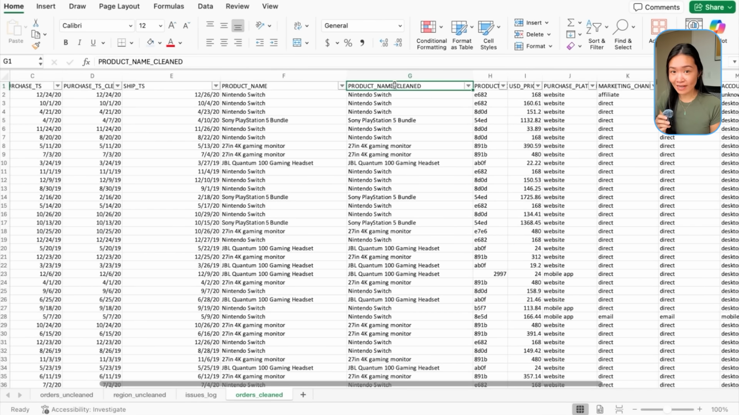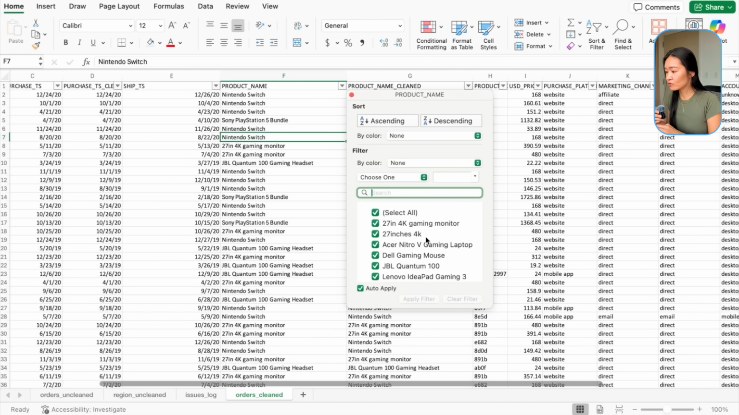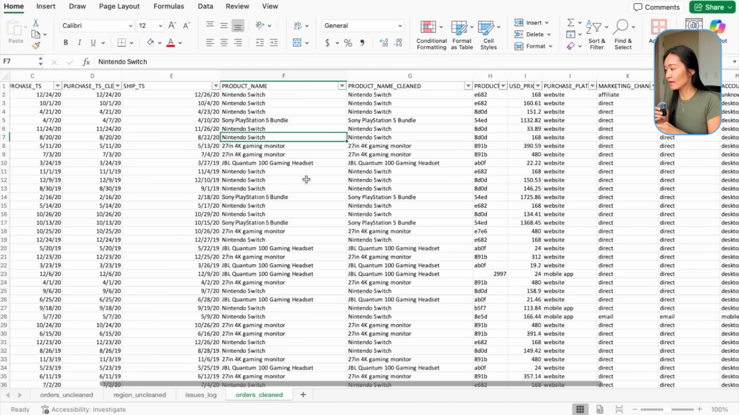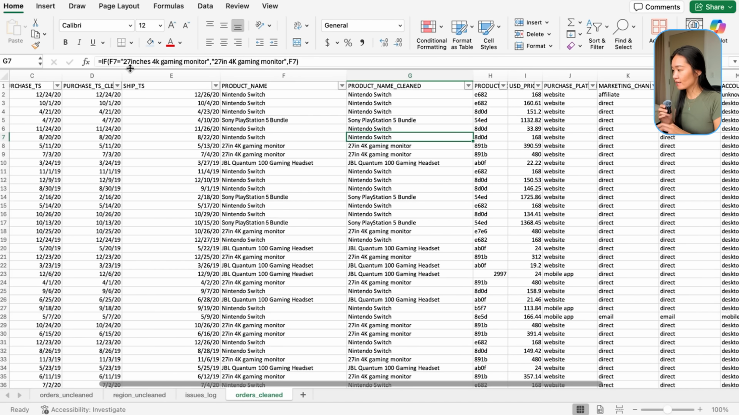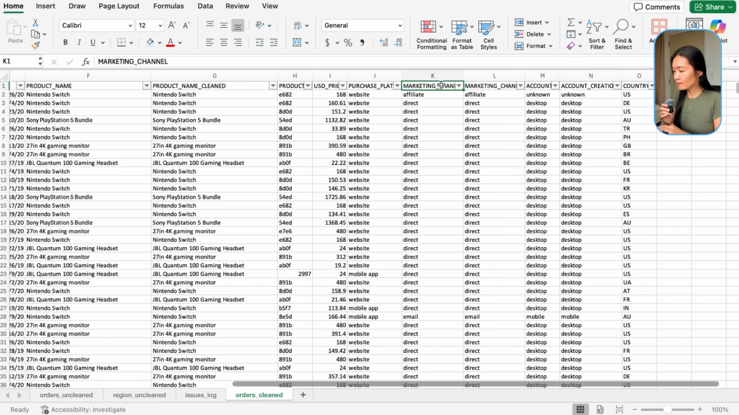Then when I'm looking at product name, there's a few different ways of doing this. Of course, I could have manually replaced and overwritten the category here, the 27 inch 4K gaming monitor, and just renamed it to this label over here, but I went a slightly more formulaic way using an if statement. This is just like a case when statement in SQL. If the value to the right is spelled this way, then replace it with this spelling. Otherwise, keep the original. I actually did the same thing for the marketing channel and the account creation method as well, where I said, if it's blank, then replace it with unknown for both of them.